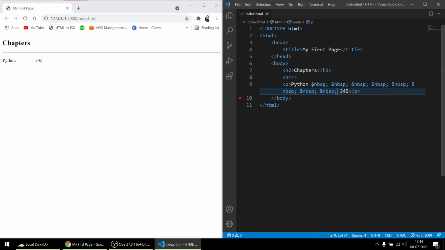So nbsp is used for putting extra spaces in your paragraph tag, h1 tag, html tag, whatever tag you want to use. If you want extra space and that tag doesn't support it, because 95% of tags don't support extra spaces and line breaks, you can use this. Okay, nbsp.